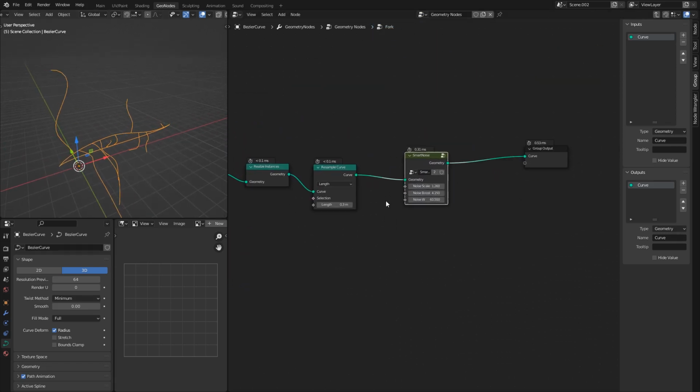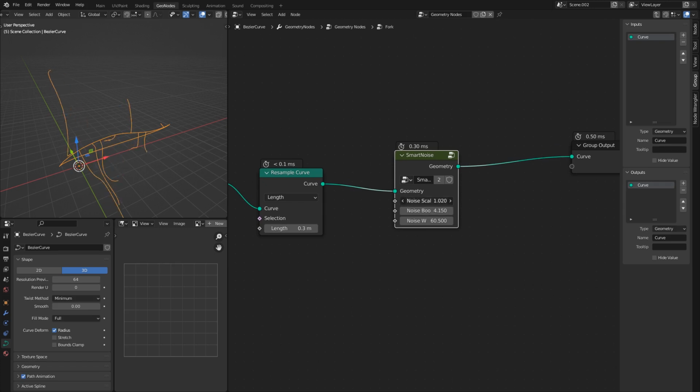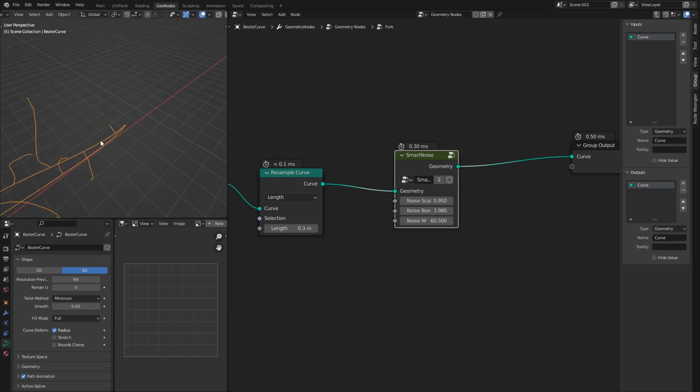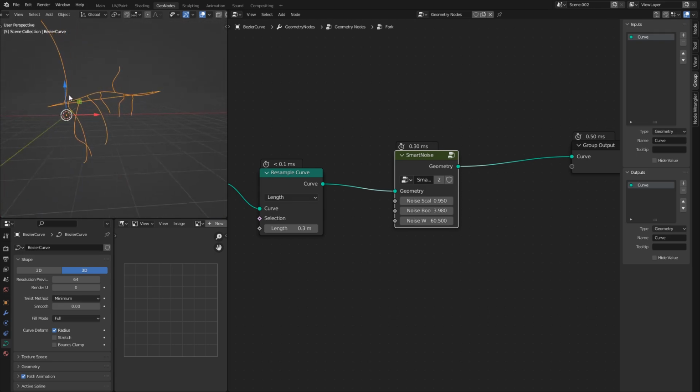Alright, so after that I will finally add the noise by just plugging it in between here, and I will adjust the scale to something that I find reasonable. Same thing with the boost, something I find reasonable. And we can see that just like the big spline, shorter splines get affected less by this noise, which is what we want, otherwise it won't look right.